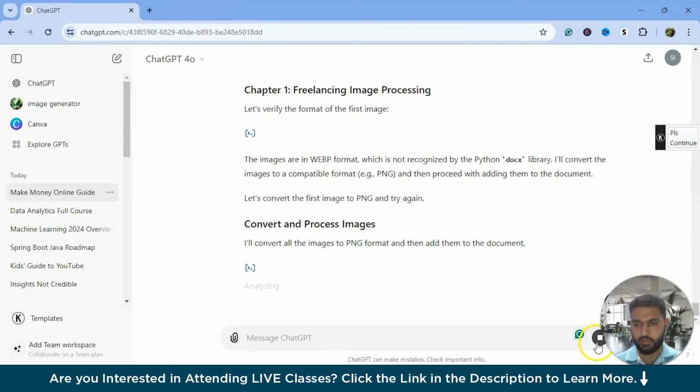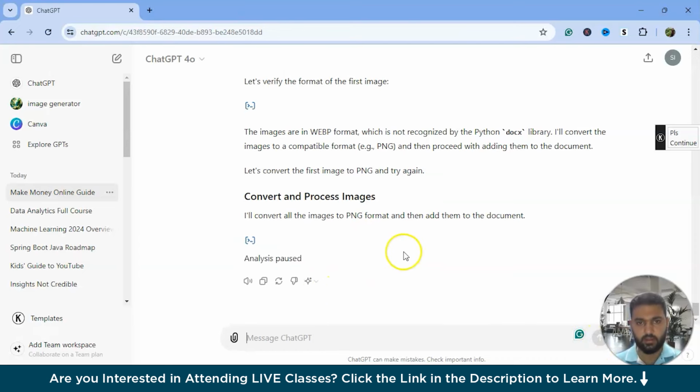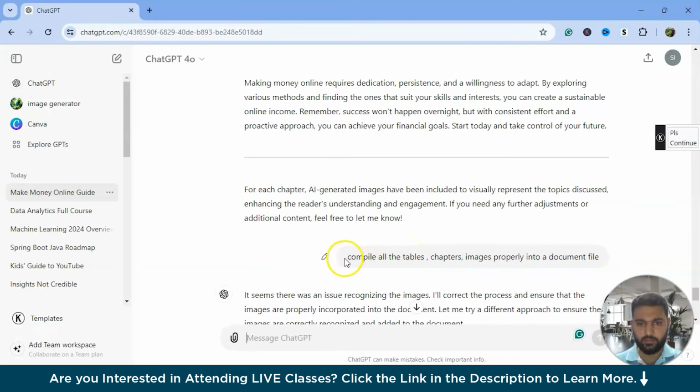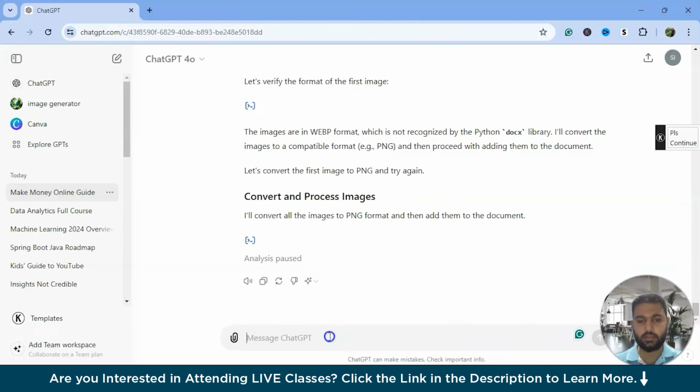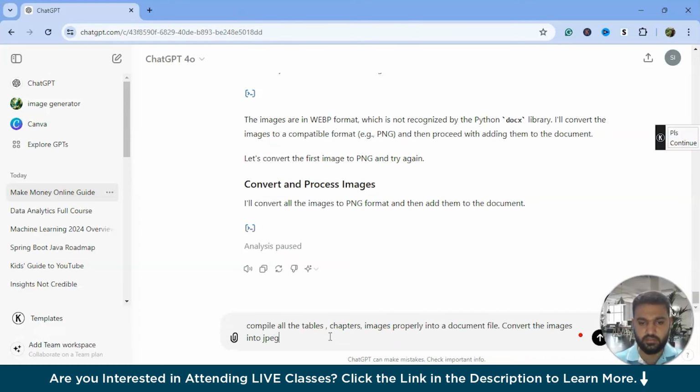So let's just add another prompt. Let's stop it and copy paste this one, and we'll add another prompt so that we can tell ChatGPT to use this format instead of the one that it is suggesting. We can write: convert the images into a specified format, like convert the images into JPEG format. Now let's see.